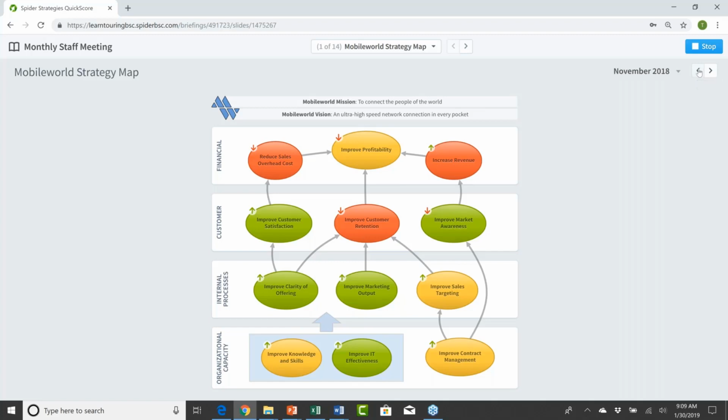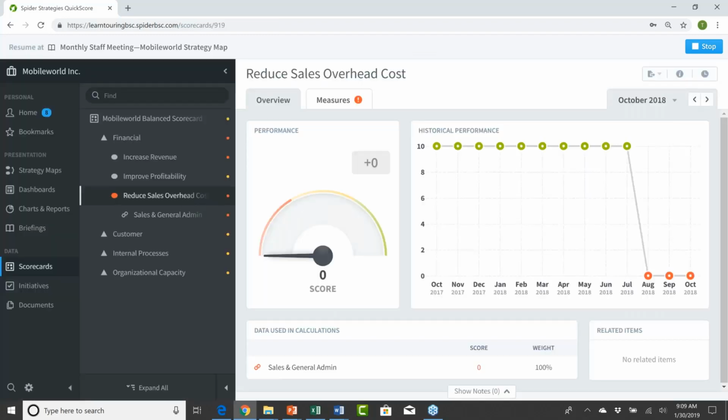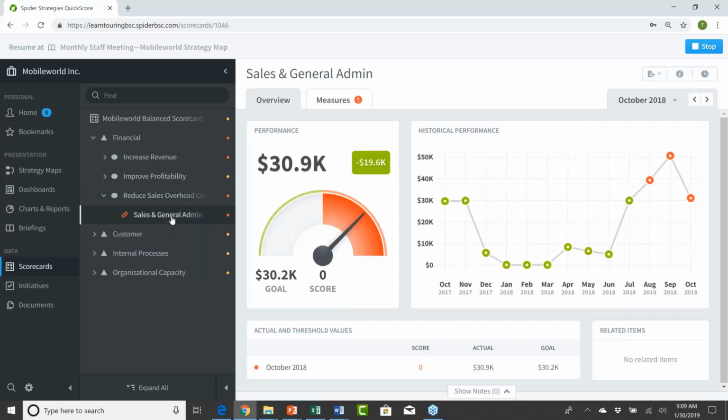As you are familiar with strategy maps in QuickScore, I'm able to navigate forward and backward in time to review different months and our performance across our different perspectives and the objectives within those perspectives. And thanks to the color coding, I'm quickly and easily able to find areas of either overperformance, underperformance, areas where I might want to investigate further, such as diving into reduced sales overhead costs in the upper left-hand corner. I can dive into that single particular objective and get a sense of how are we doing, why are we doing, what measures are feeding that, and so on. And again, the color coding and the scoring is prevalent at all of the different levels within all the various applications.